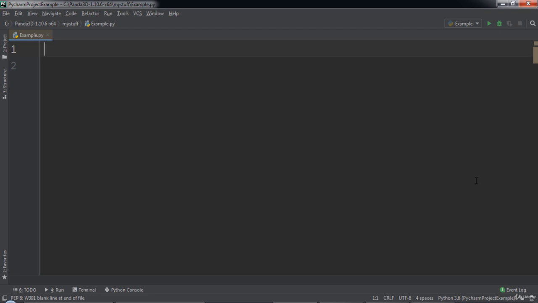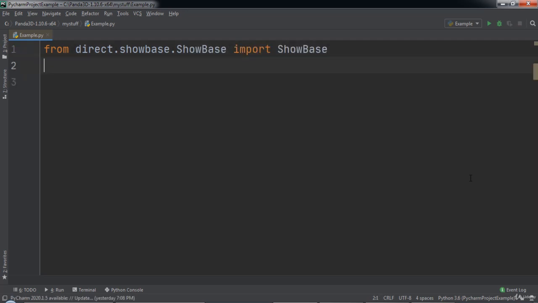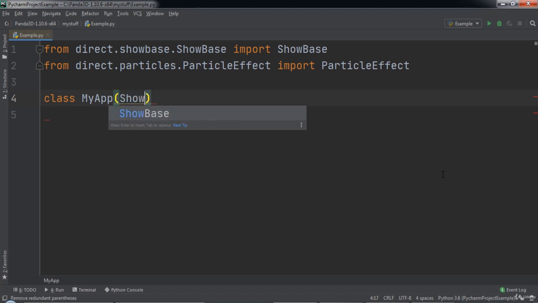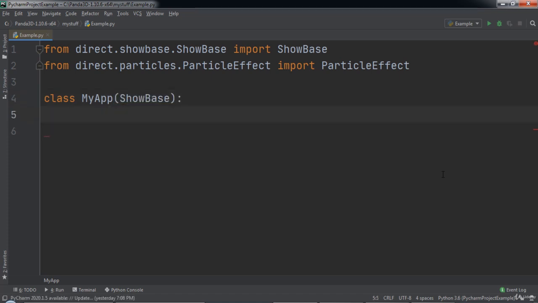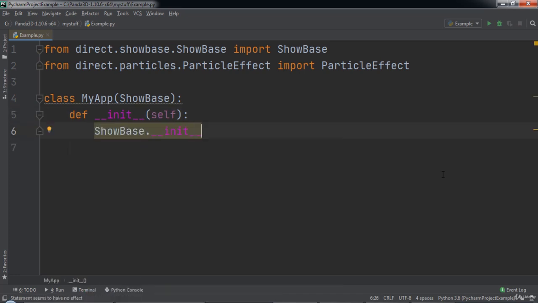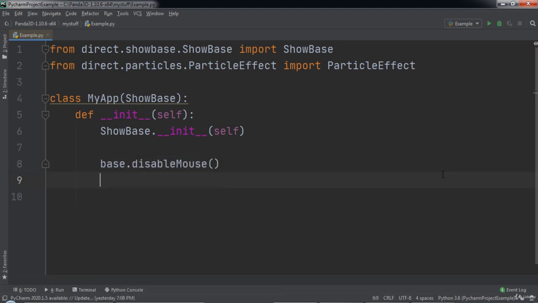Let's jump to PyCharm and learn how to add this to our game through code. Up at the top of the program, we will type from direct.showbase.ShowBase import ShowBase, and from direct.particles.ParticleEffect import ParticleEffect. Then we will create a class named MyApp that extends the ShowBase class. Inside of this class, we will implement the init function. Inside of this function, we will call ShowBase.__init__ and pass in self. Then we will call base.disableMouse. This disables the mouse, but is essential, so that we can manually position the camera. Without this line, code that attempts to change the position of the camera will have no effect.